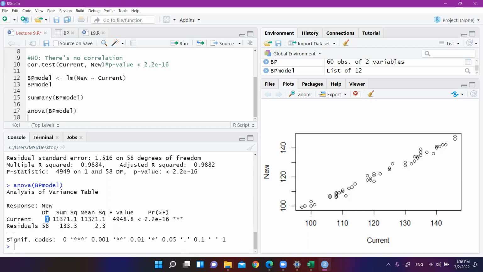Degrees of freedom is this. So this is n minus 2. We have just one predictor variable, so this degrees of freedom is 1. Likewise, mean square, this divided by this is given here. This divided by this is given here, and the F value. Because this is software, they give this additional thing as well.